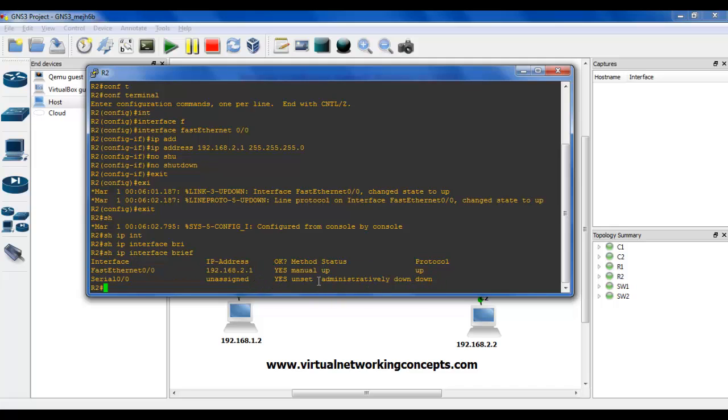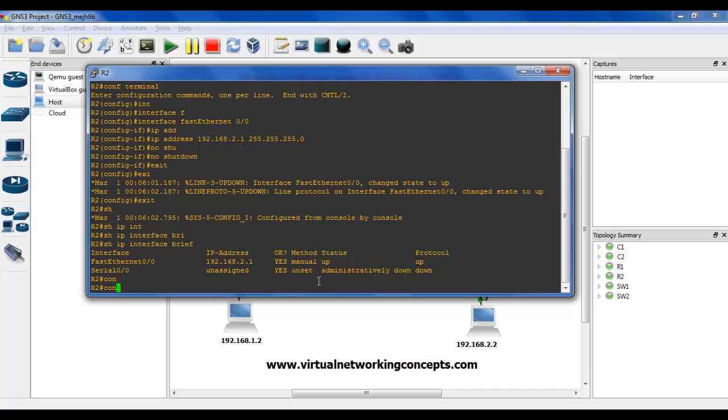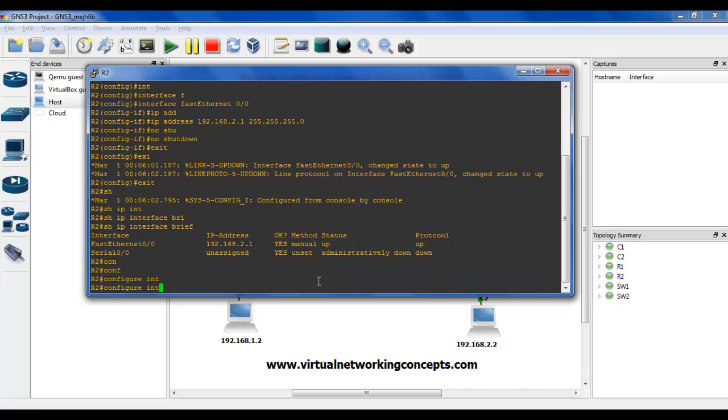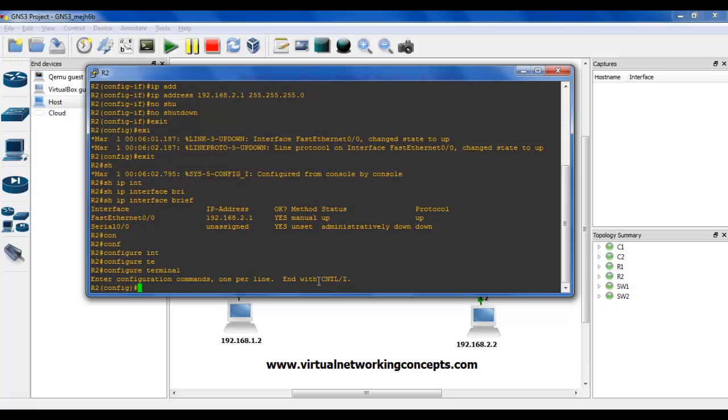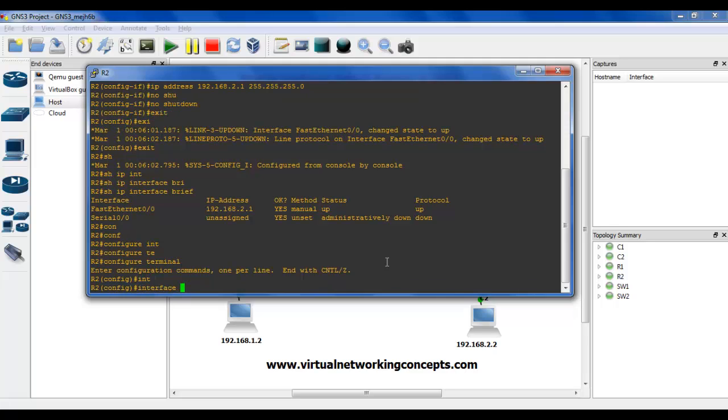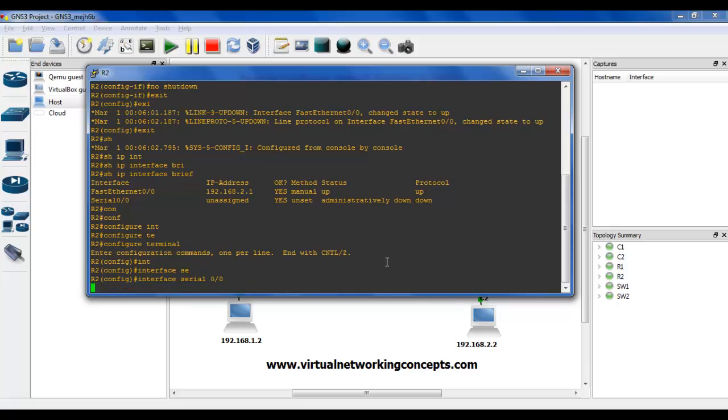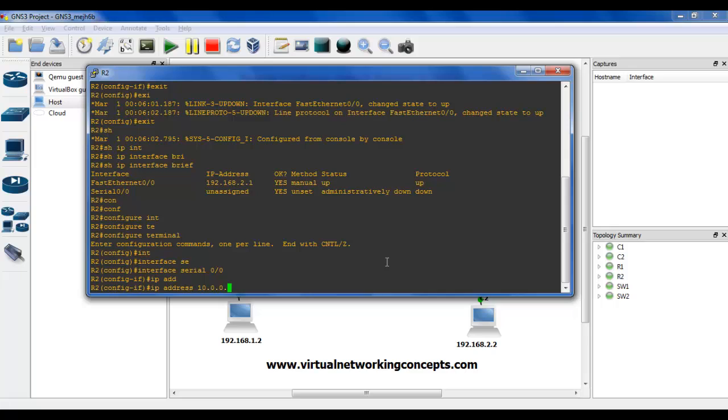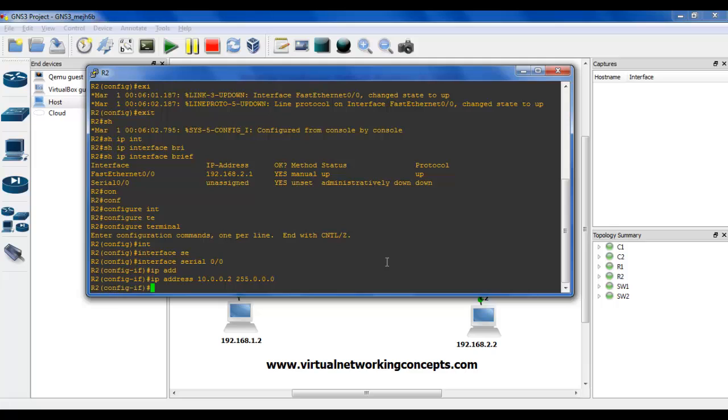Next I'm going to configure the serial interface. Configuration mode, configure terminal. I'm going to configure my serial interface 0/0 and set my IP address to 10.0.0.2. Interface serial 0/0, IP address 10.0.0.2, subnet mask 255.0.0.0.